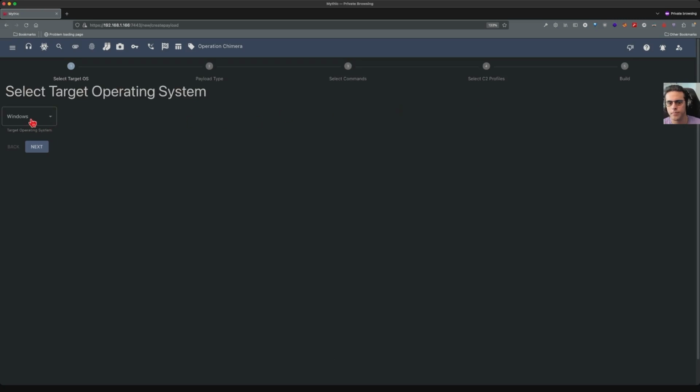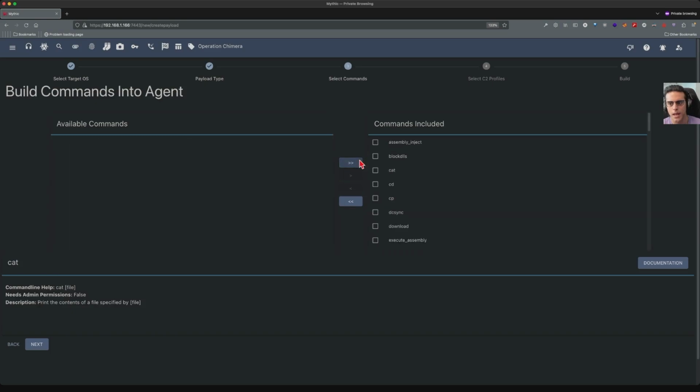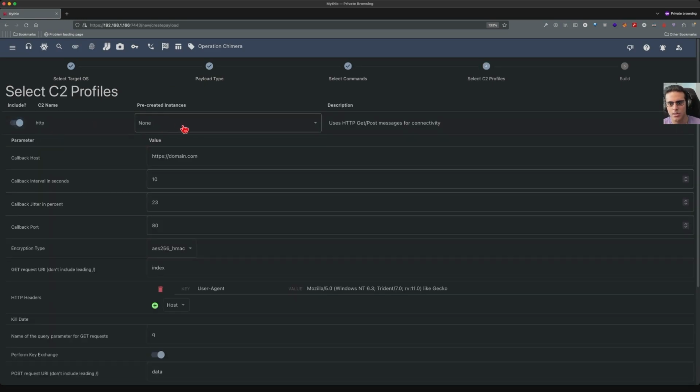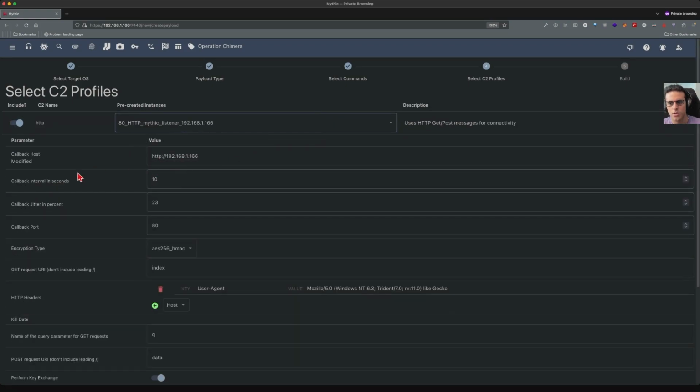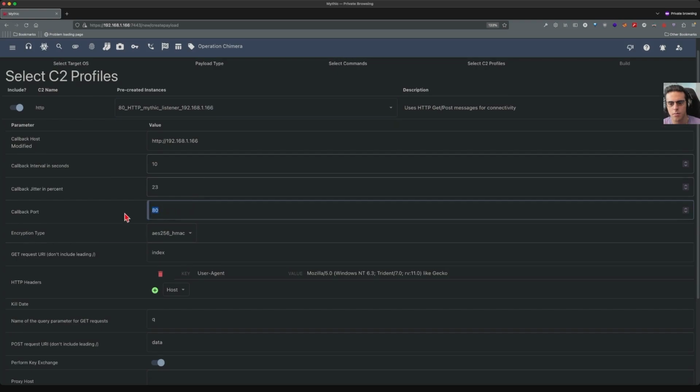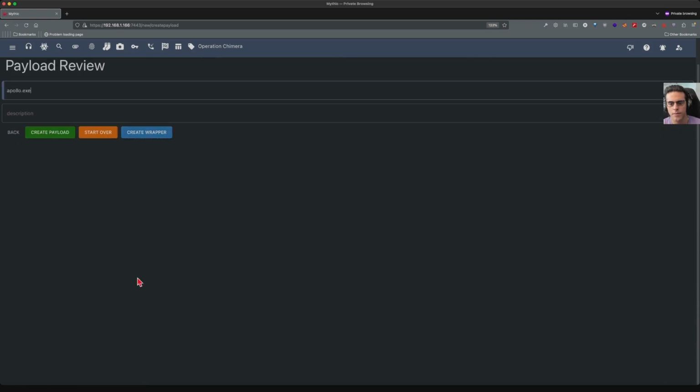We're going to select the operating system as Windows. We'll select the format as WinExe. We'll add all the commands as available in the agent. This agent is going to be the malware running on the machine. And we'll do that first over port 80. As you're seeing here, port 80 is the callback port. Next, we'll create that as 80 HTTP Apollo exe.